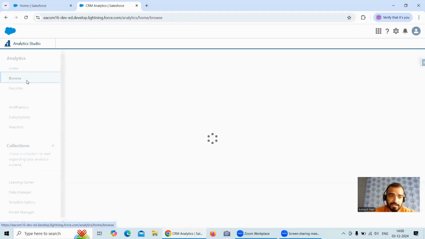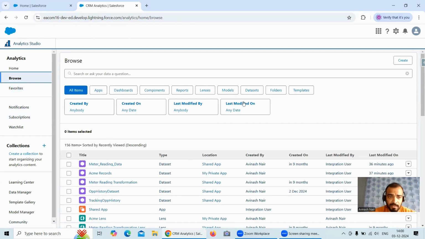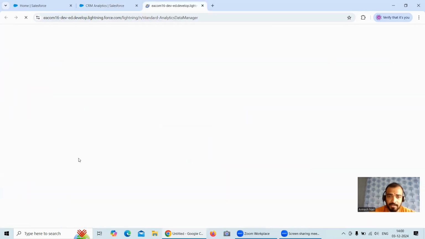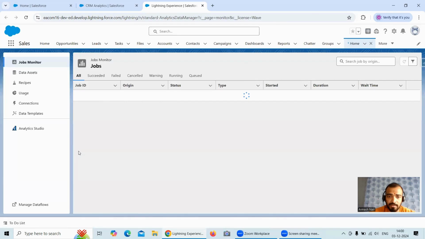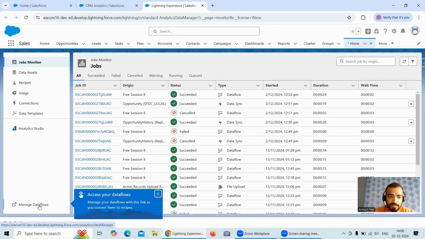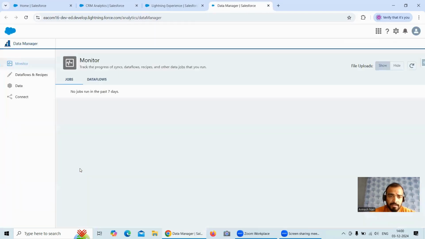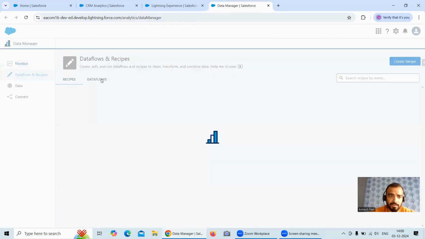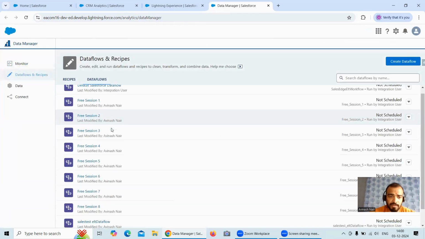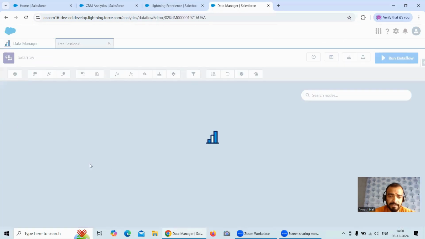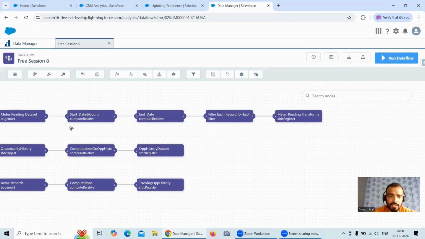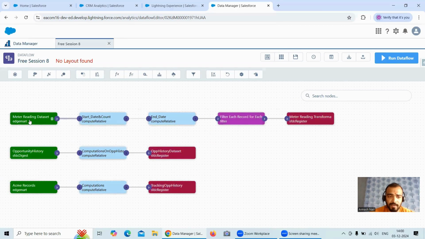Okay, so I will just walk you through how we can map the expressions in recipe. So under this manage data flow, if you go to data flow, we were doing this part, that is free session 8. So for now, let's consider this example. Okay, the meter reading data, fine, which we were doing.